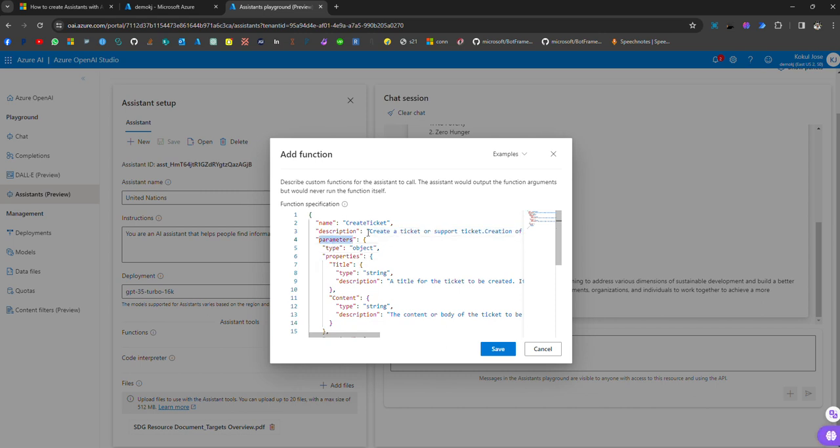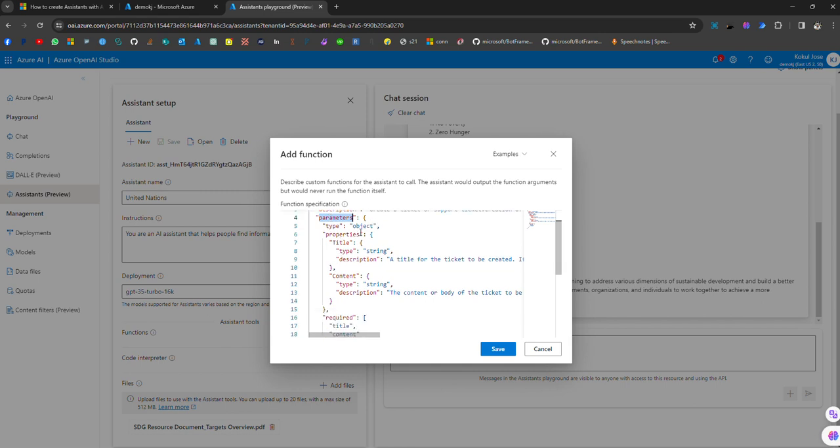So you can write your own definition for the action. As it is a create ticket, I have put it like create a ticket. Now next is this: what are the parameters to be there for this function to happen or this action to happen. I am putting it like an object.